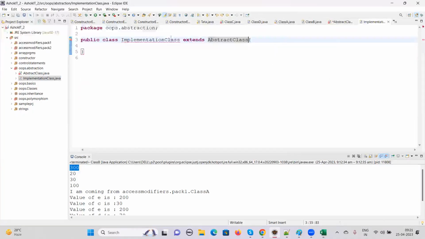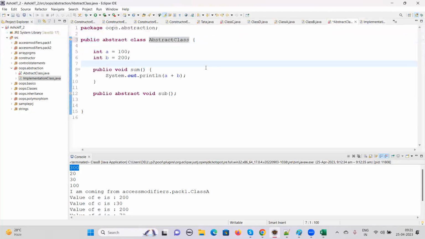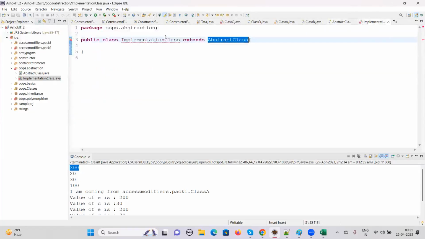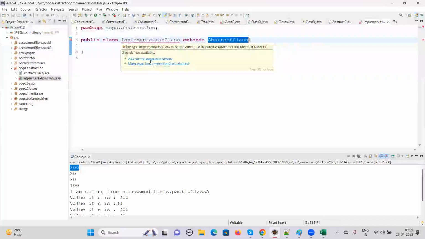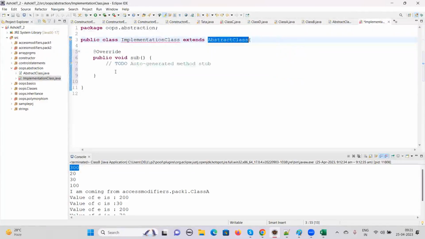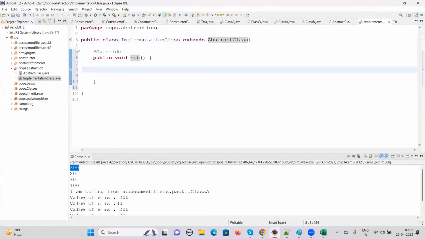Now I get the error here. It says, boss, you are trying to extend the abstract class and there are some methods which are not implemented, because it is hiding the implementation. That is the reason why we call it data abstraction. To implement this, you have to add unimplemented methods. And you see, only the subtraction.